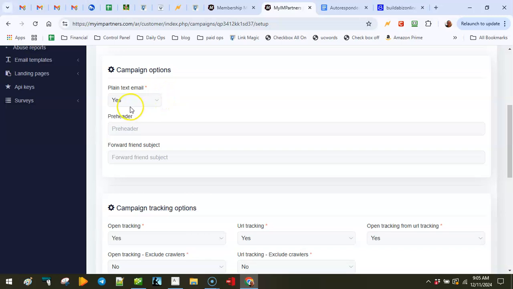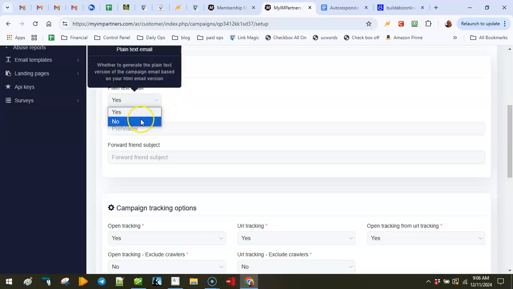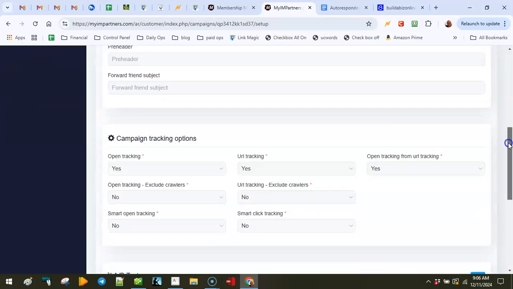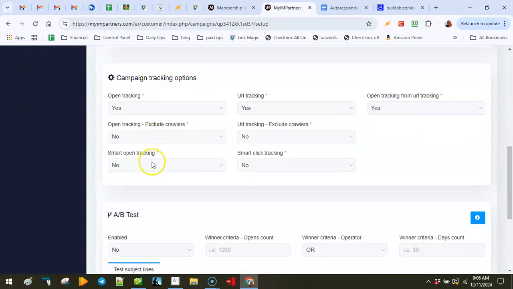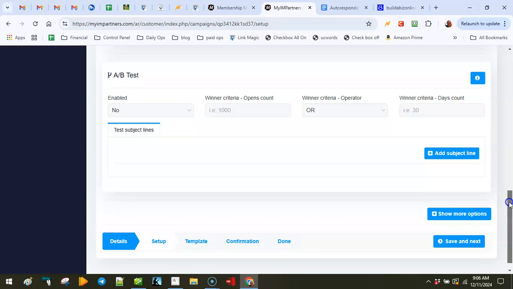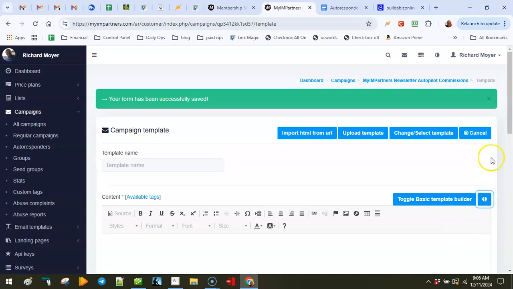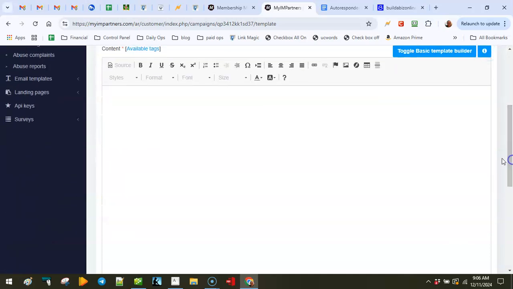All right, and is it going to be a plain text email? No. I always make that no. It's always going to be, I want to use bold and italics and indents and things like that. I don't need to put anything in the campaign tracking options. I don't need anything in the A/B test. And I don't want to add a subject line because I've just created that subject line. Okay, so now I'm going to go Save and Next. That's going to bring me through to where I can enter my information.